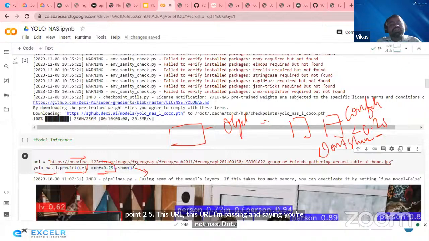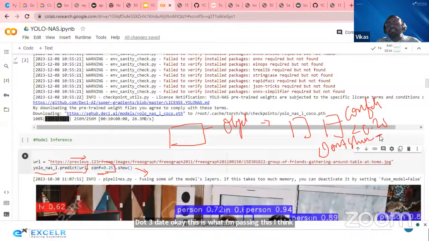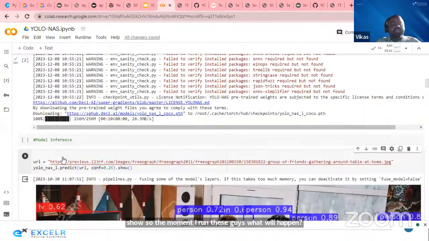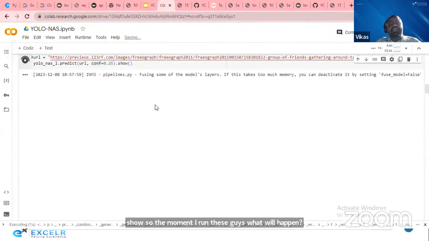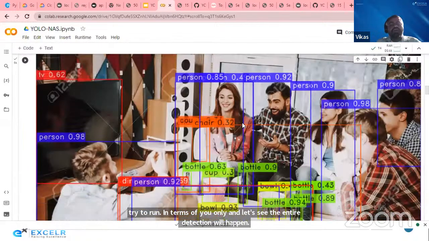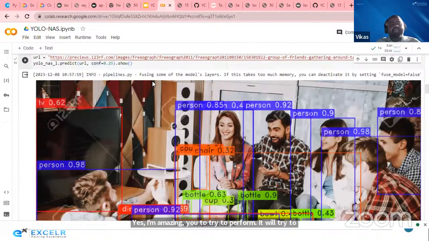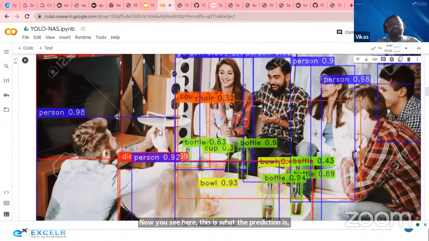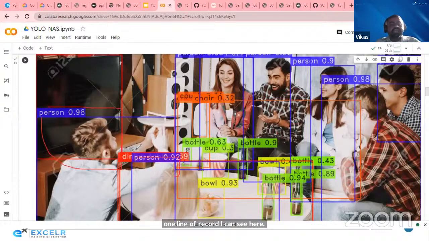Then I'm saying show. So the moment I run this, guys, what will happen? It will take that URL, take that picture, and run. I will run it in front of you, and let's see the entire detection happen, guys. Amazing detection. It will try to detect each and every minute detail. Now you see here, this is the prediction result within a fraction of a second, guys. Only one line of code. If you look at the analysis, it is able to detect the person out here. It is able to detect the second person, and look at the confidence score, guys, 98%. It is able to detect the cup. You can see the bowl is detected, right? Bowl is detected, bottle is detected, 94% score, right? One more bowl is detected, the cup is detected. It is able to detect even the chair, guys.